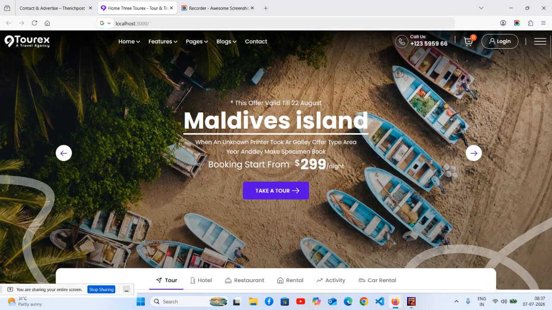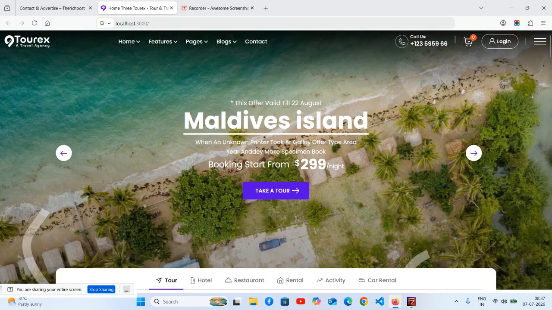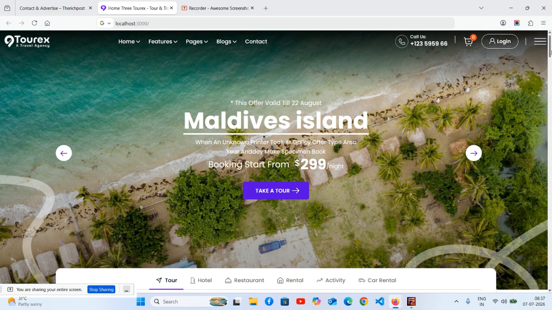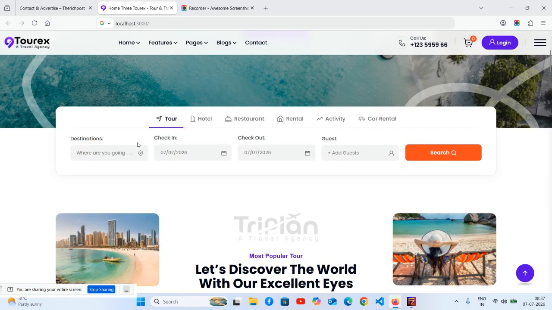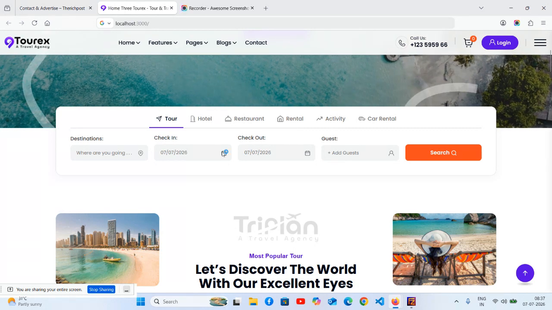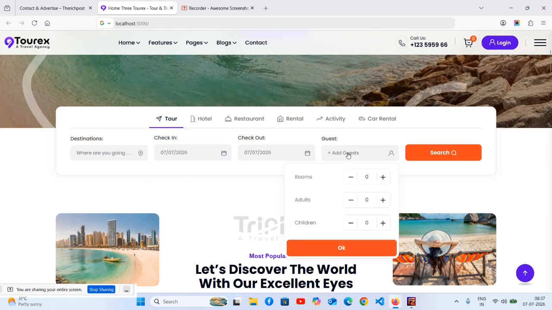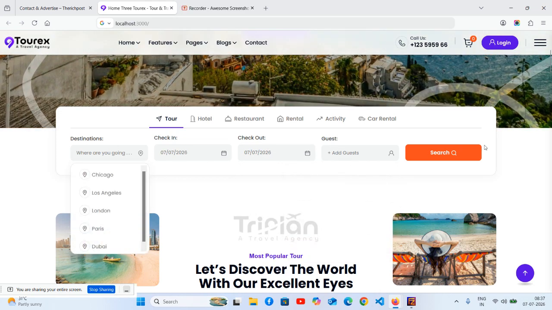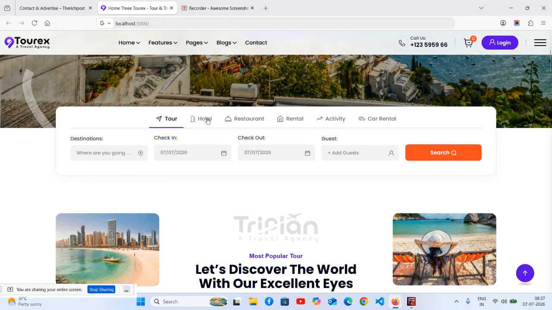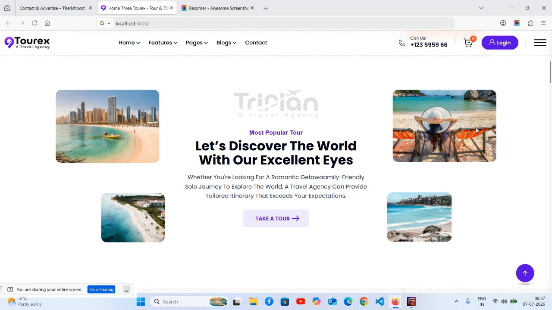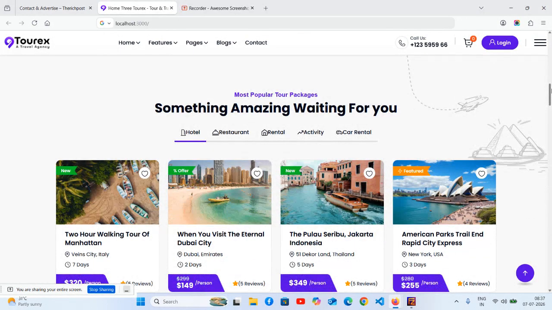Now the main header section. See guys, beautiful slider as well. The main advanced search area. See friends, beautiful. Scroll down, see, beautiful section. Something amazing waiting for you. See friends.